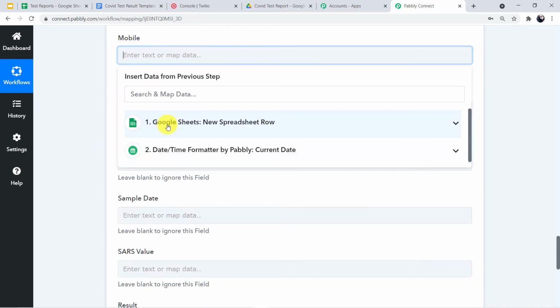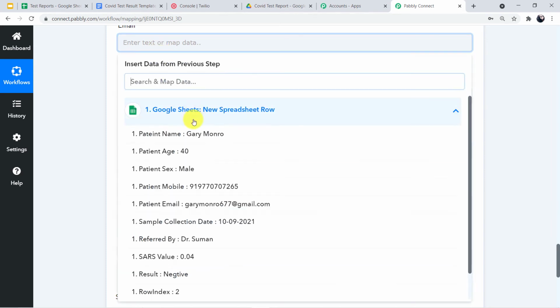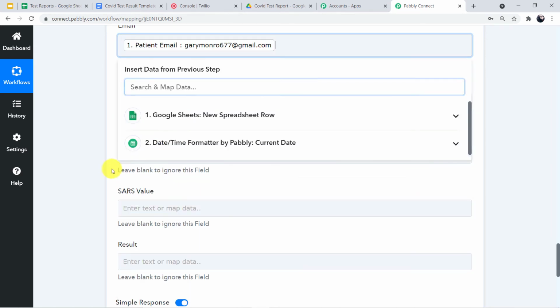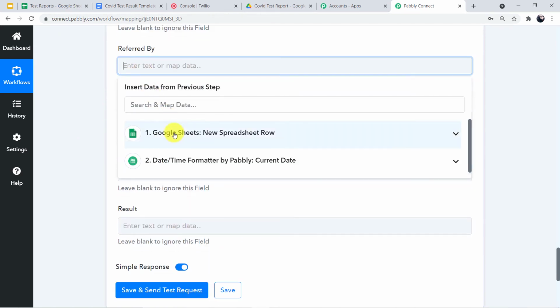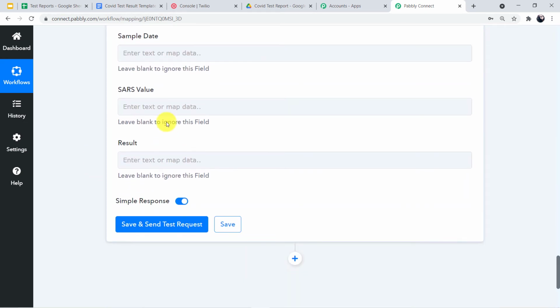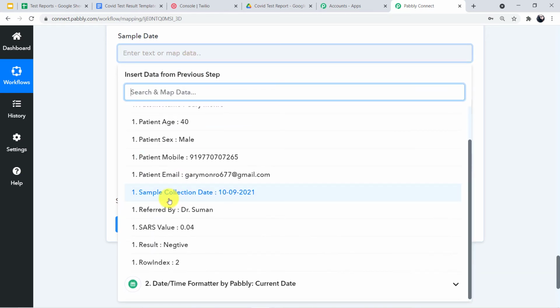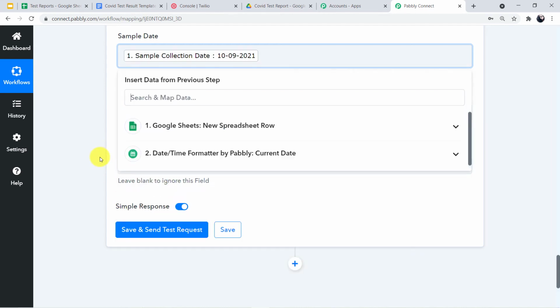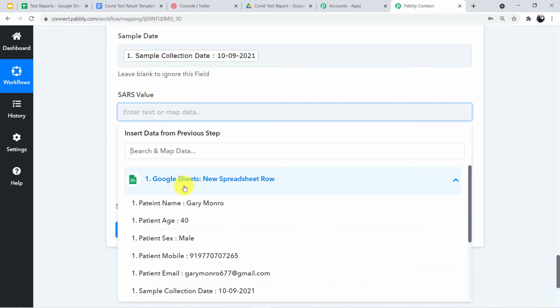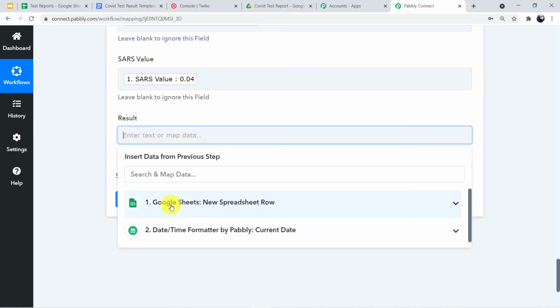Perfect. Then we are going to enter the mobile number here. Okay. And then we are going to enter the email. The email is also available. And then we are going to enter the doctor's name, referred by. It is also available here. Isn't it easy? We are just selecting the data, clicking once, and it is entered here automatically. This is how simple mapping is. Let me enter the sample data as well. SARS value. Perfect. And last is the result.